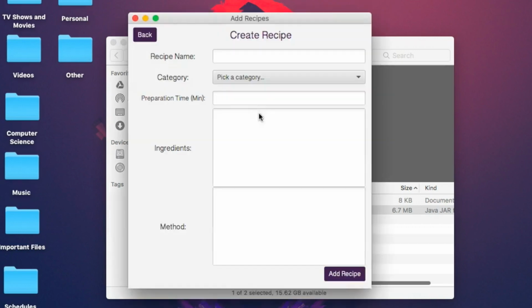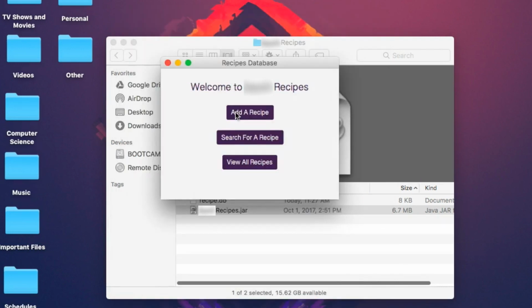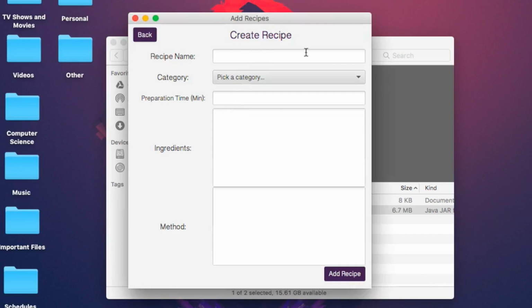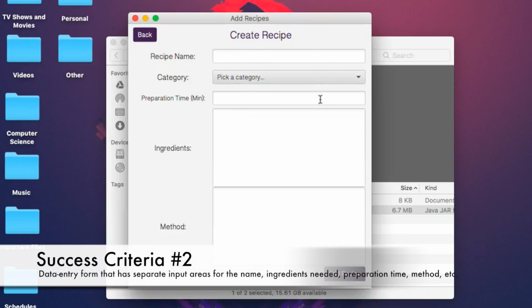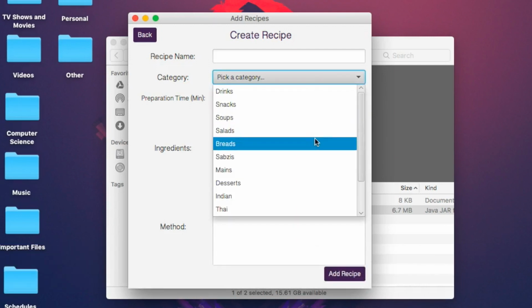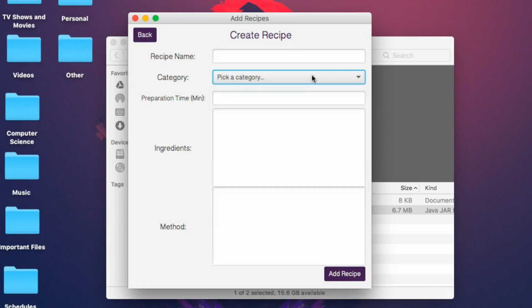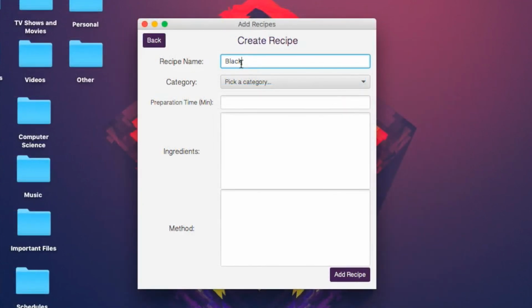Firstly, if you click on Add Recipe, you will be taken to the recipe entry form. You can click on the back button to return to the start page at any time. In this form, you can enter the name, preparation time, ingredients, and method for the recipe. You can also choose the category from a list that was chosen by my client. A further extension here could be to add an entry field for an image of the dish. For example, if I am creating an entry for the black bean burger, I can fill out these fields accordingly.